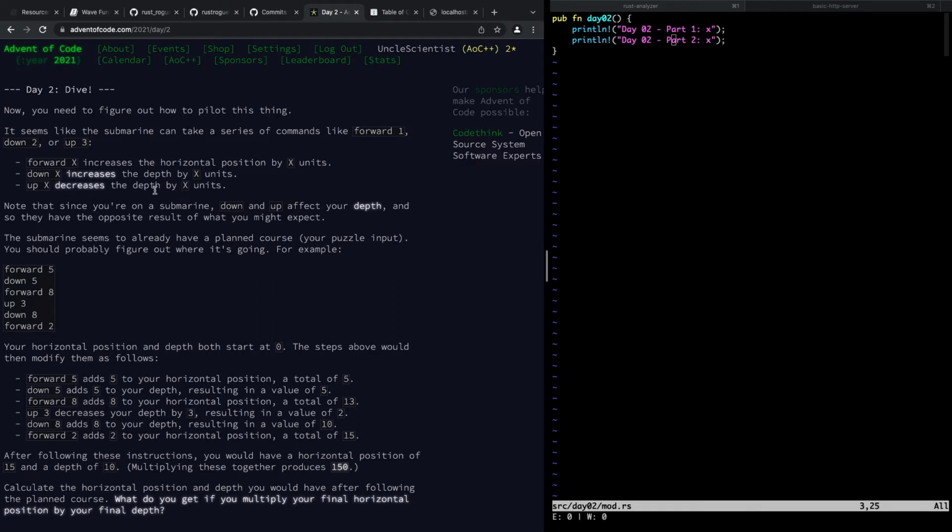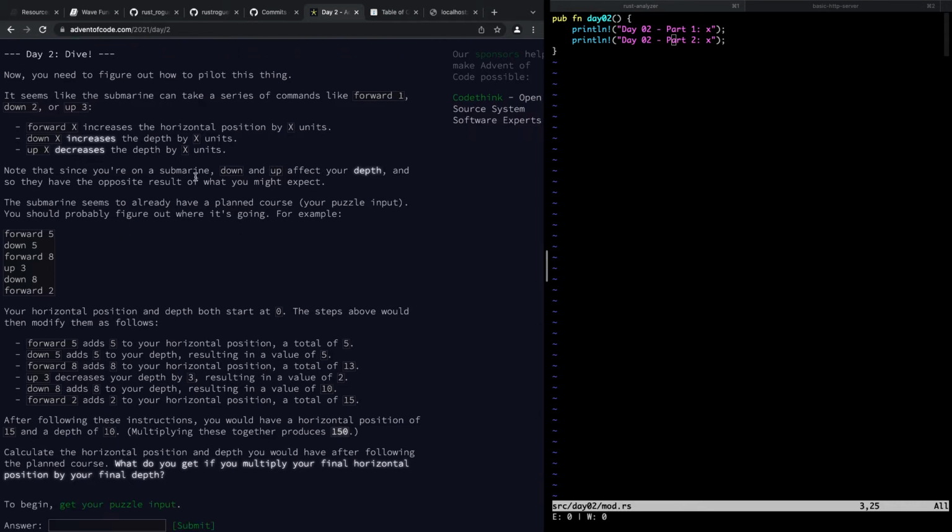Okay. I'll buy that, but I'm not sure what they mean by the opposite result. Up, I expect my depth to decrease. Oh, maybe people got caught during beta testing and didn't do it right.